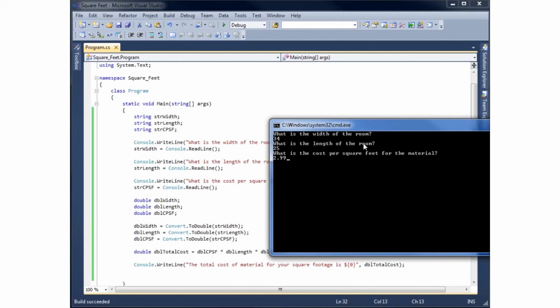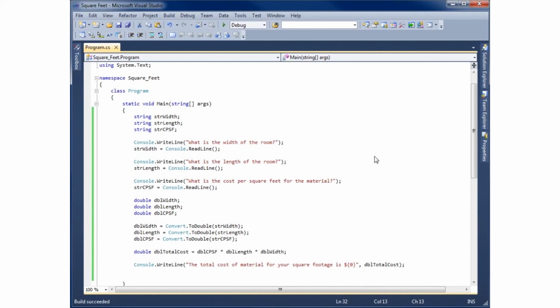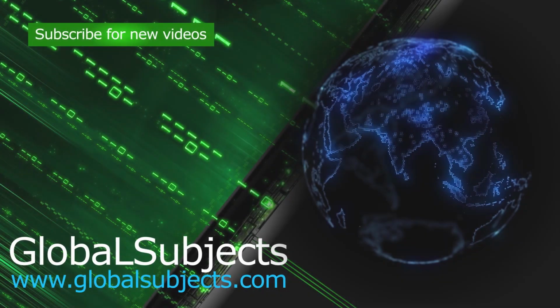$2.99. And then it gives me the statement, the total cost of material for your square footage is $2,541.50. And this concludes the application that we've used for calculating our square foot for our interactive application.